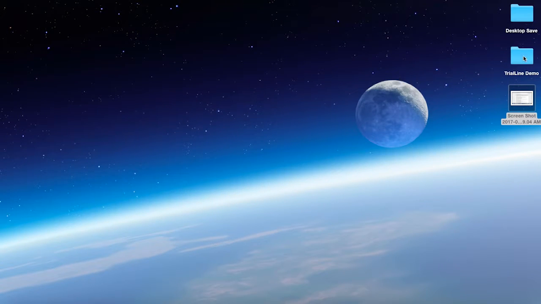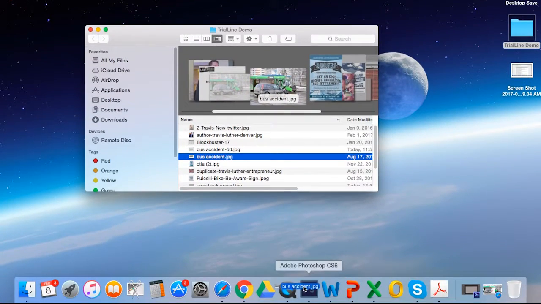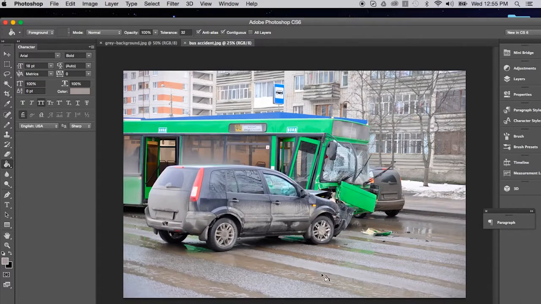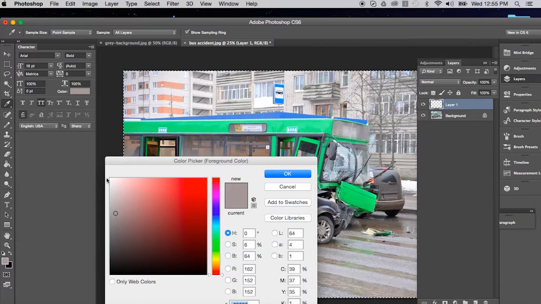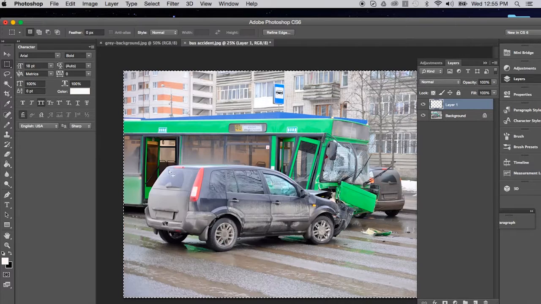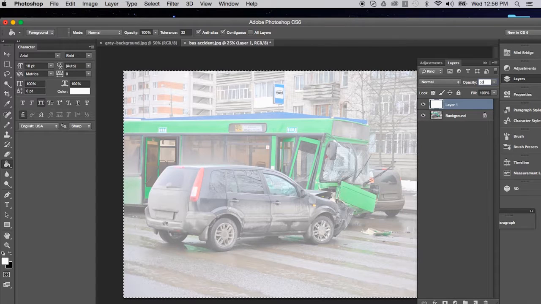I'm going to minimize this, and I'm going to go into my trial line demo. I'm going to grab my bus accident picture here, and I'm just going to drag it into Photoshop. In Photoshop, I'm going to take my selection tool, cover the entire photo, go to Layers, create a new layer. Then I'm going to come over here to my color selection tool, hit white, grab my bucket, boom, dump that on top of there. Now with that top layer selected, I'm going to go to the opacity here. I'm going to enter 50%, click enter.